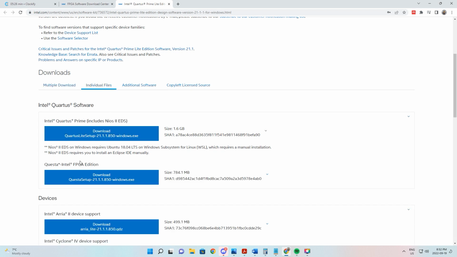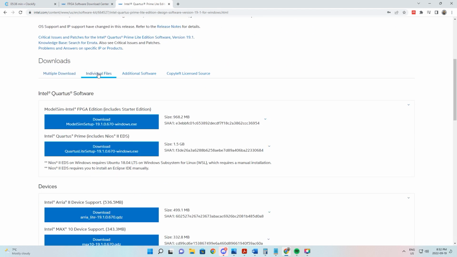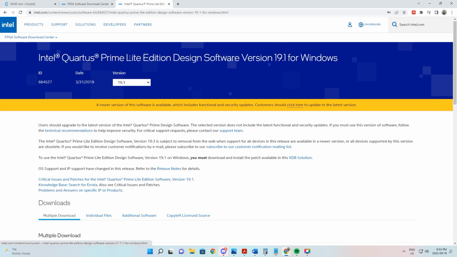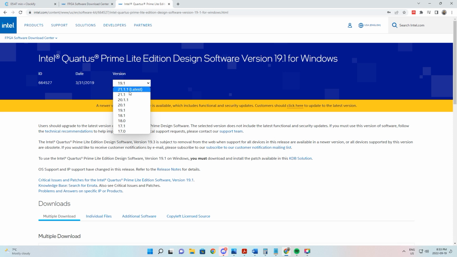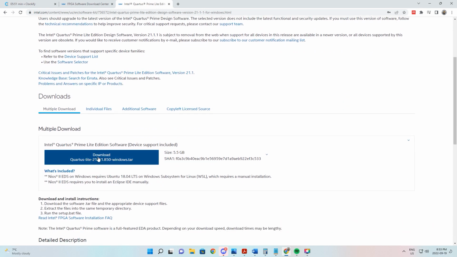If we look under individual files, you'll see that this has Questa and not ModelSim, which isn't what we want. However, you can install this later version and then use the earlier version's ModelSim if you want to do it that way. Otherwise, you can go to the multiple downloads for the earlier year and get both Quartus and ModelSim in the same download. We're going to do it separately, just so I can show you how to install ModelSim on its own.